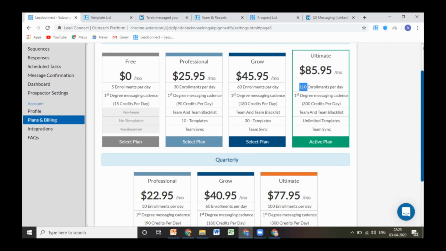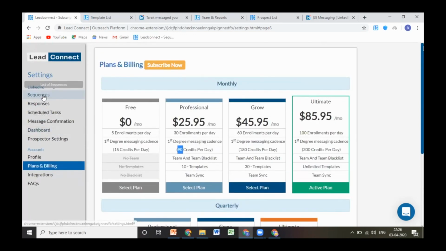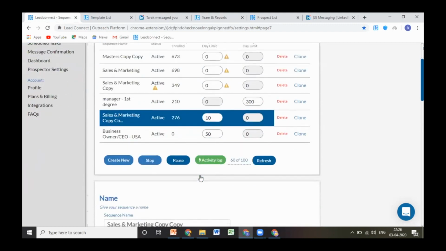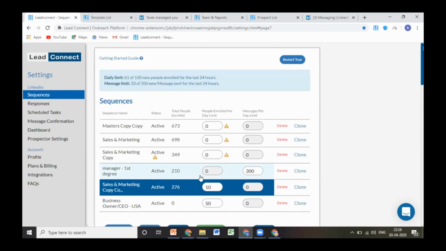In this case, the tool will help you to send 100 connection requests per day and 300 first degree messages. In the Grow Plan, we allow you to send 60 connection requests per day, 180 first degree messages, and in the Professional Plan, it is 30 connection requests and 90 first degree messages. So these are just the first message which we are sending. The follow-up messages will not consume any credit. If you are setting 10 follow-up messages, then also it will consider only one request. Okay. Right. So this is about the tool. Now, if you have any questions, just let me know.